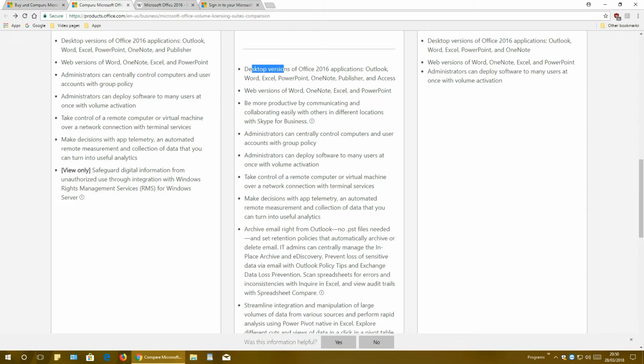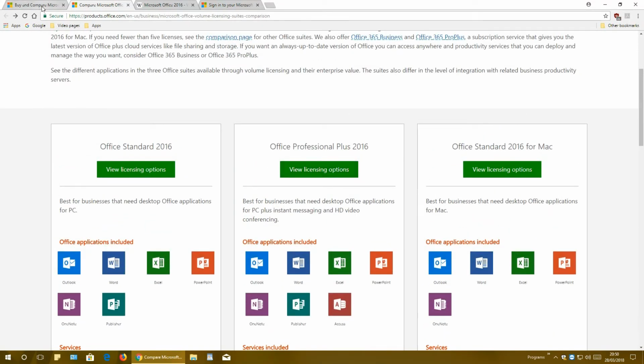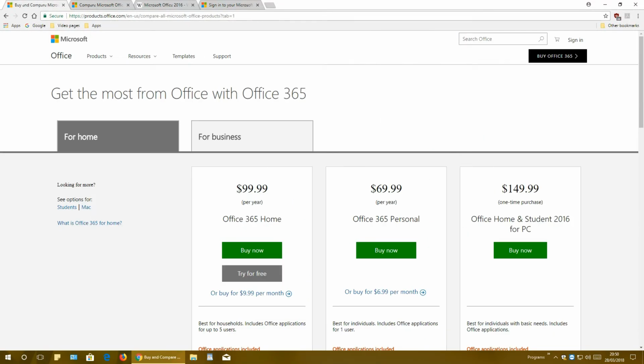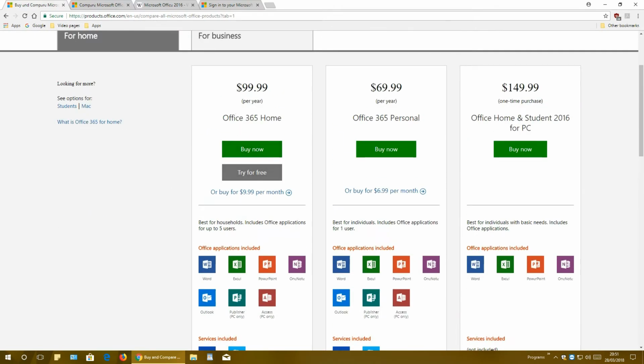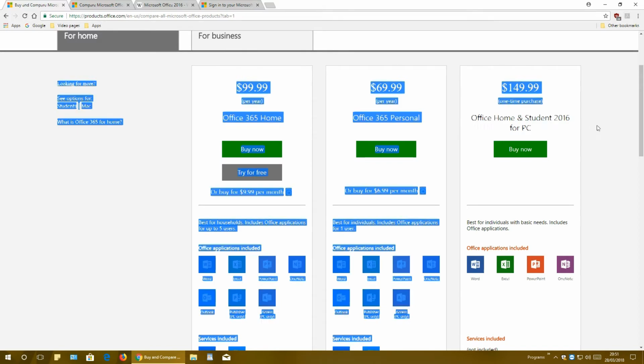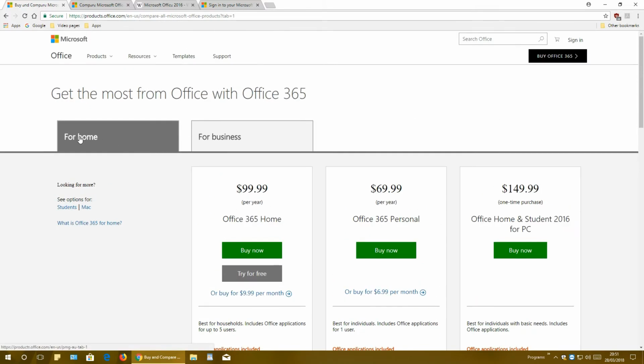Desktop version, that is for desktop computers, laptop computers, basically on Windows operating system, and Mac. Oh, this is Office 2016. Let's go to Office 365. As you see here, we have Home, Personal, and Office Home and Student for PC. But this is for Home users, that most probably you are, who is watching this video.